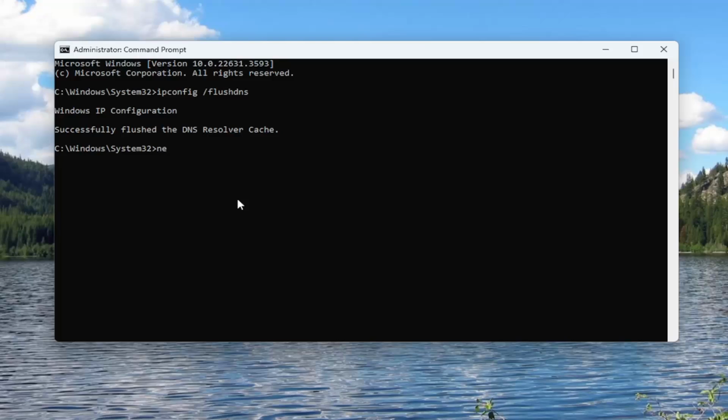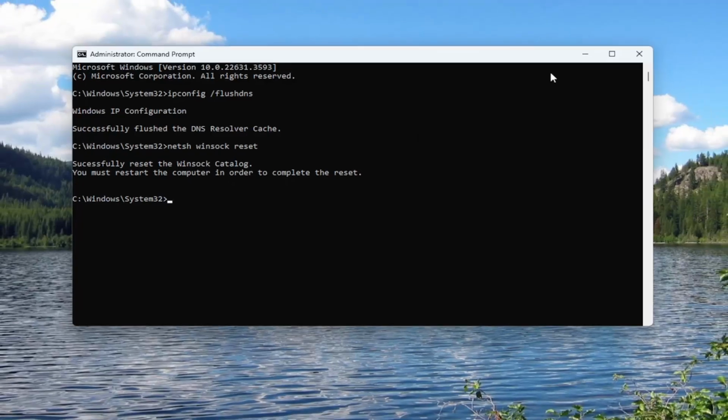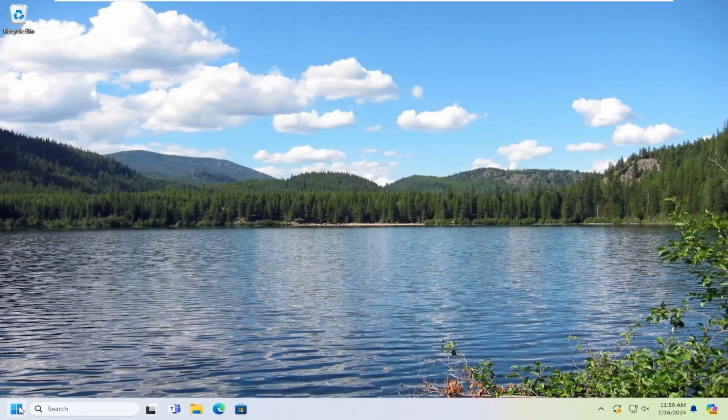Now you want to type in netsh space winsock, W-I-N-S-O-C-K, space reset. Again, exactly how you see it on my screen. And hit enter. Should come back with: Successfully reset the Winsock catalog. You must restart the computer in order to complete the reset. At this point, close out of here and you want to restart your computer.